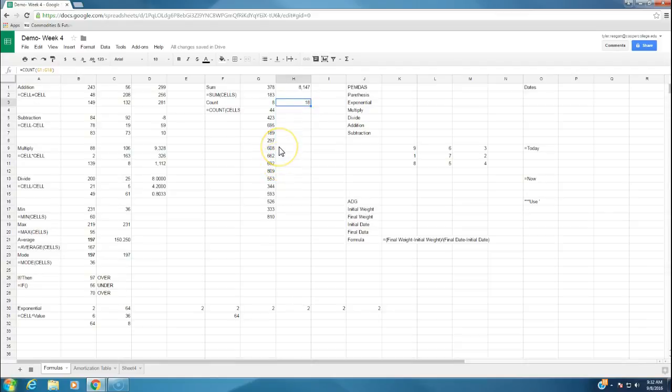Now there's another part of Google Sheets and Excel that we need to talk about, and it's PEMDAS. If you remember back from middle school and high school, there's an order of operations. The way it works is that it does parentheses first, then exponentials, multiply, divide, addition, and subtraction. That's the order that numbers are worked in, and Google Sheets follows this same order.